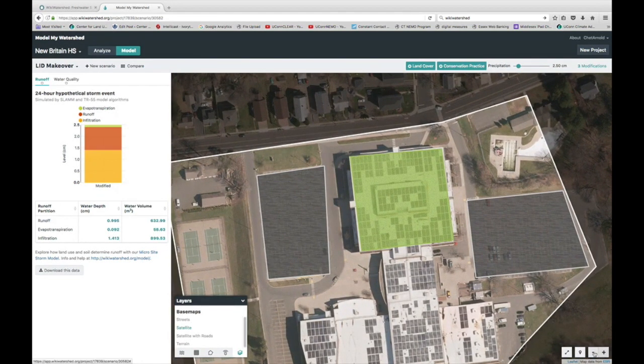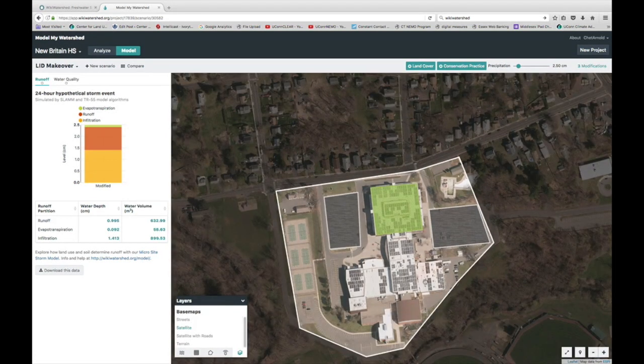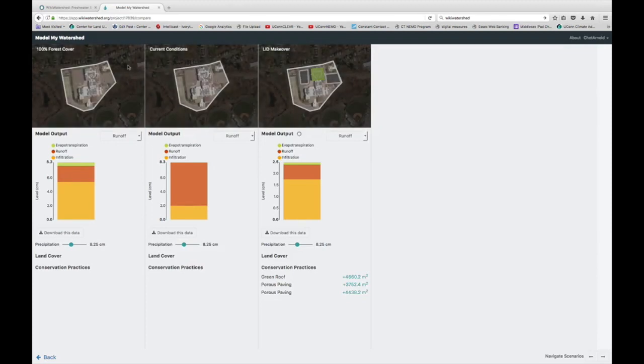Okay, so now we have our scenario where we've added some pretty serious LID components. And so what does that mean? Well, to check that out, you go to this other little button on the upper left-hand corner, which is Compare. And it's going to take you to a very interesting page. Now, on this page, you have several things. You have current conditions, which is what you originally chose and showing you, based on the land cover that it sees, what the runoff quality and quantity is like. We're looking at quantity now. I'll show you quality in a minute.